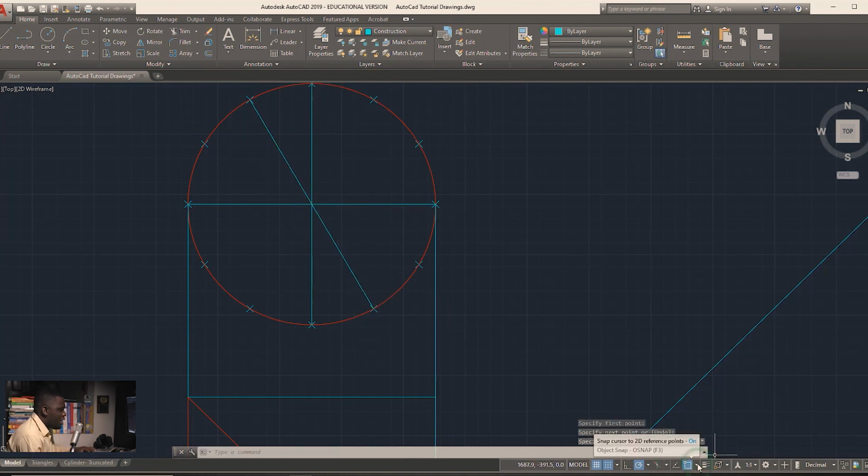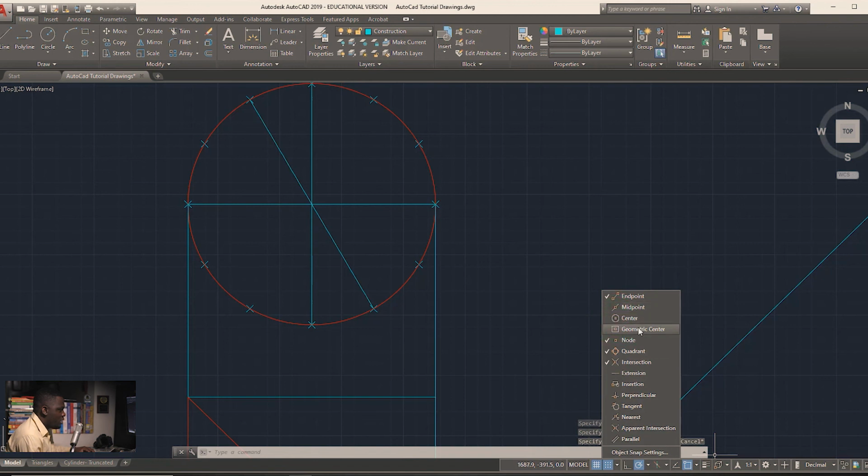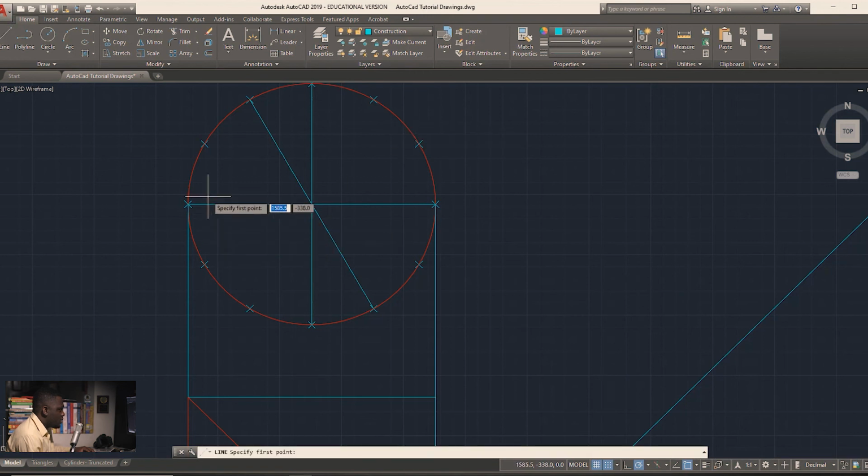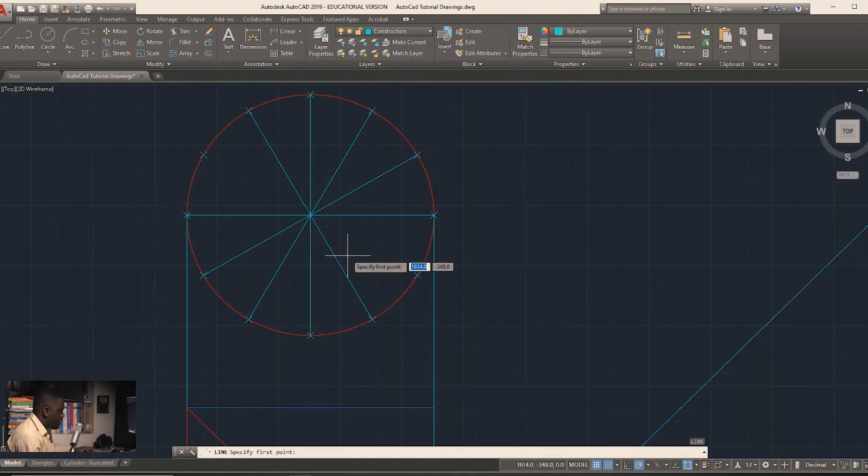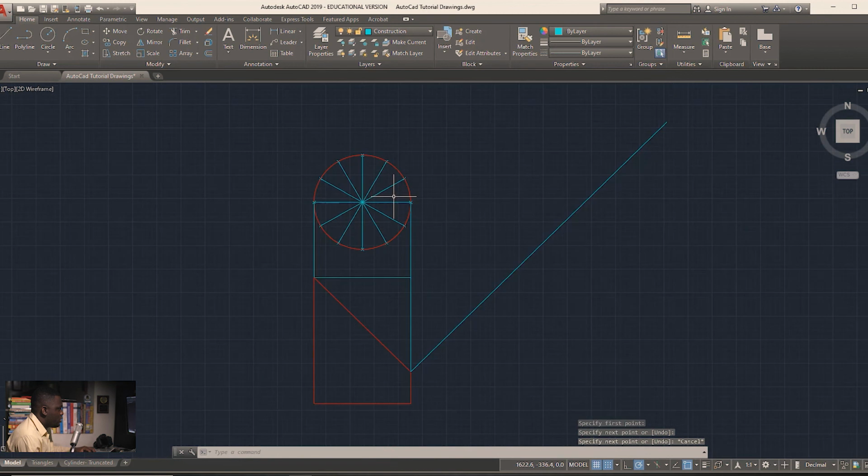I don't know which snap modes I have on. Let me ensure that the right snap modes are on. If I'm going from node to node, let me turn off endpoint because that may be causing some issues, right? Just ensure that the line goes through the center each time. Just watch the line to ensure that it's going through the center. Right, so just like that.